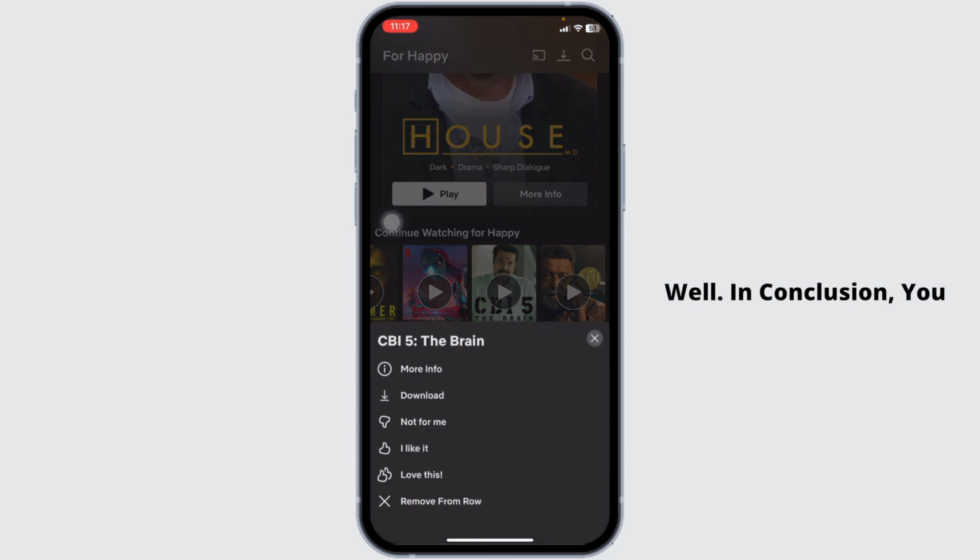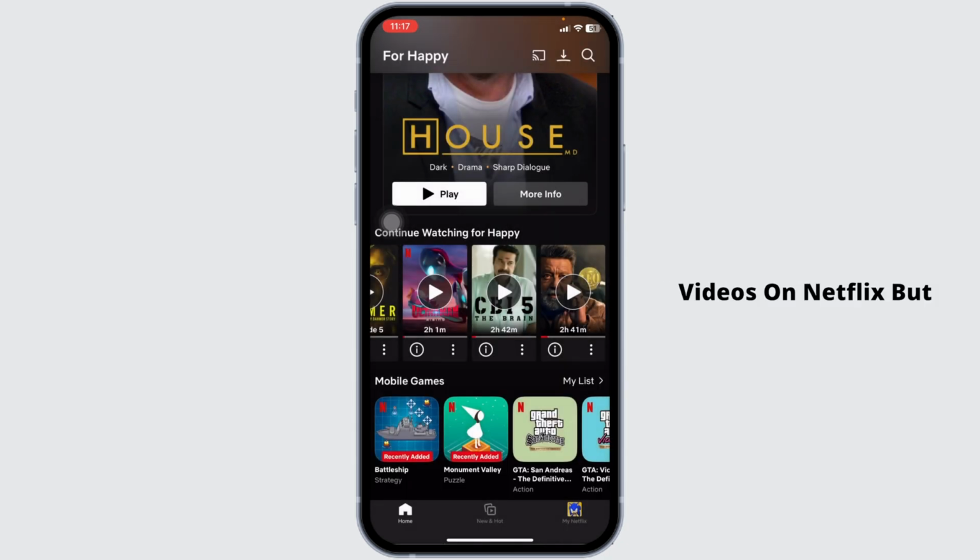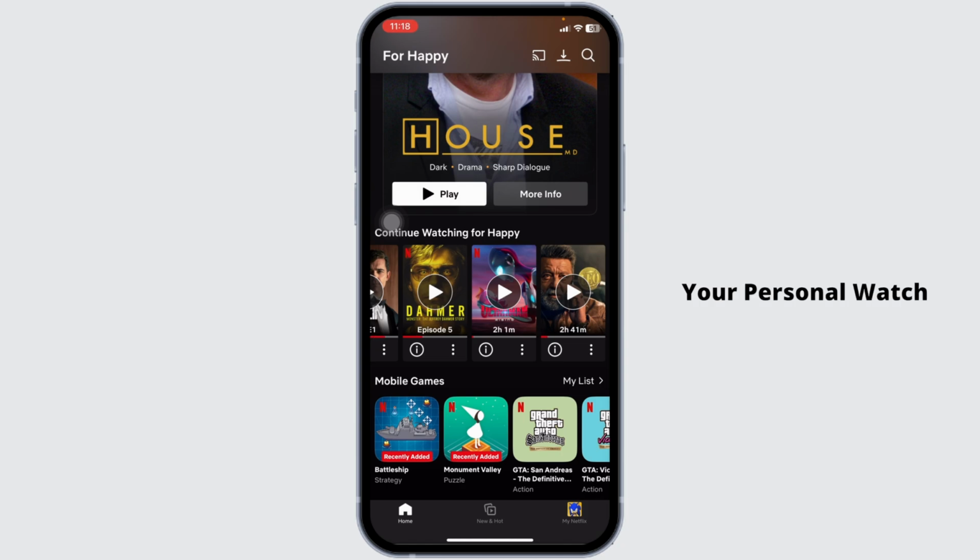In conclusion, you can't delete the recommended videos on Netflix, but you do have control over your personal watch history. Hopefully this helped clear things up.